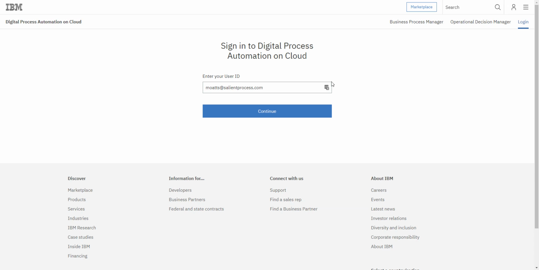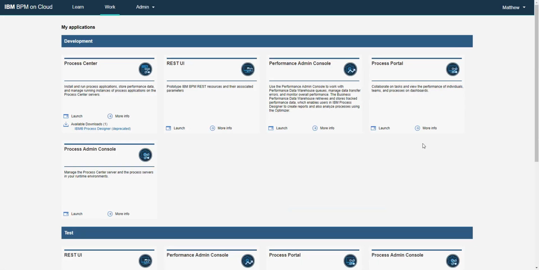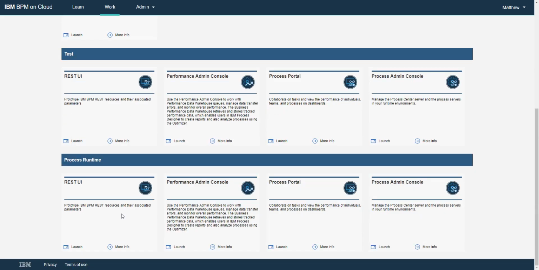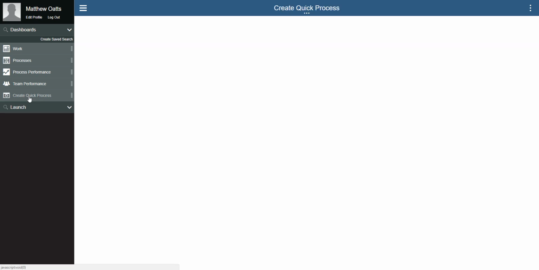First of all, you're going to log into our cloud environment. You should have access to that. When you log into the cloud environment, you're probably only going to see the process runtime section here. So let's run the process portal. We're going to open up the process portal. With new versions, sometimes it goes ahead and hides create quick process, so let's go ahead and make that exposed, and let's create a quick process.